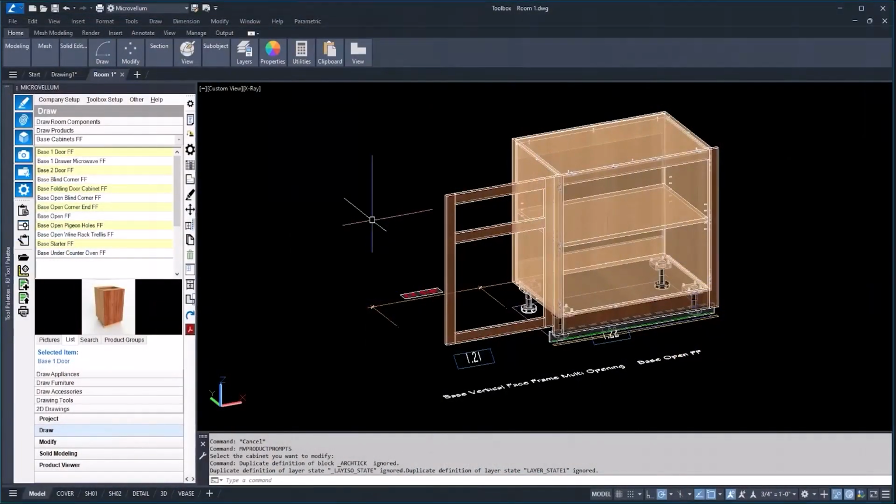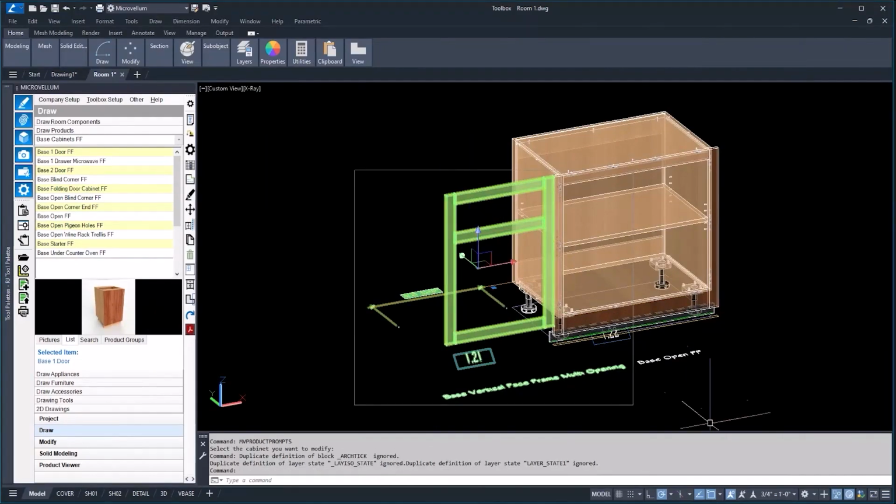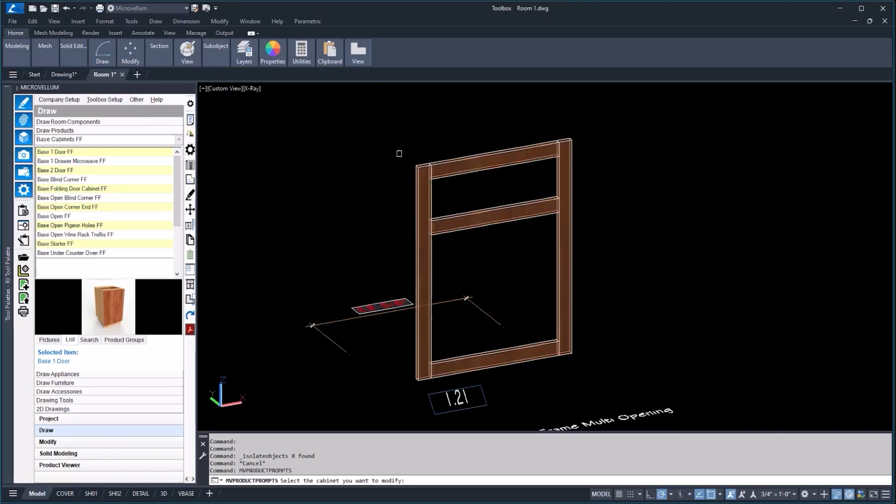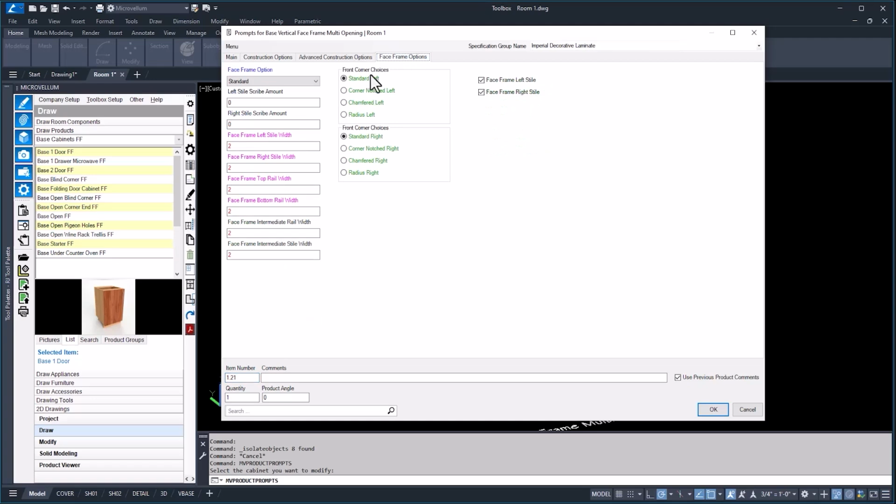For this video, I'm going to be working on just the face frame only product, so I'll go ahead and isolate it. And then I'll uncheck the select entire product again so I can highlight some of the parts on the frame. Okay, now into the prompts so I can change the face frame option and add the beaded profile.